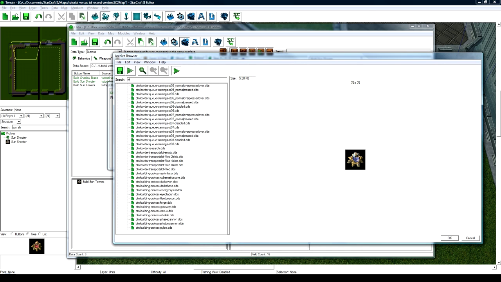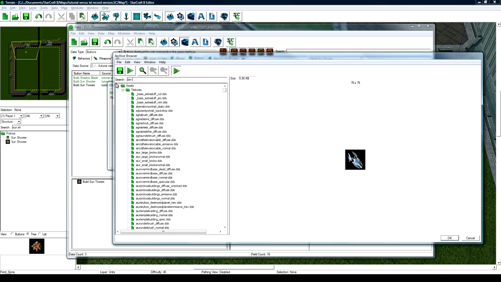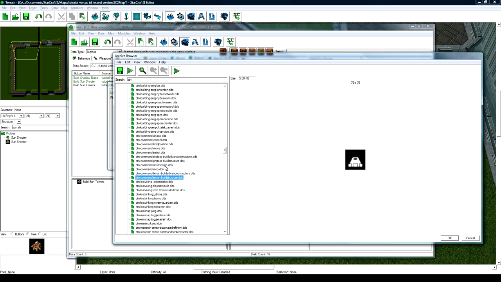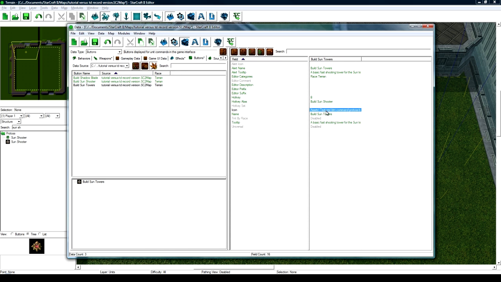You don't want to go too radical on your icons here. I've got to search for BTN dash. Let's see where it's going to be in here somewhere. BTN dash command, Terran build structure, Protoss build structure. There we go.